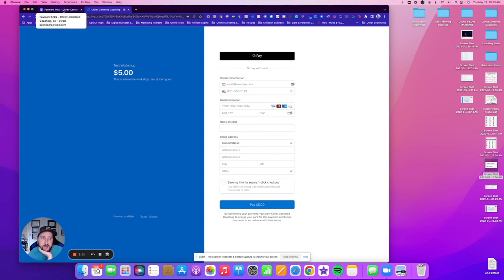So that's how you accept payments and deliver something digitally. Really, really simply with Stripe.